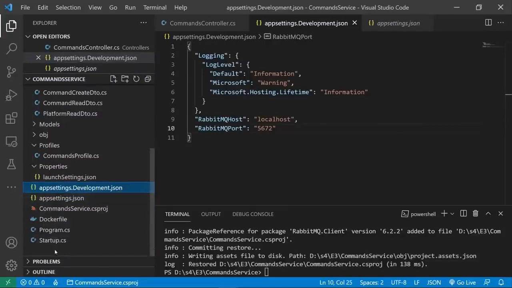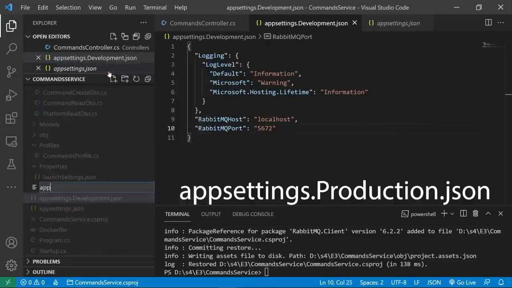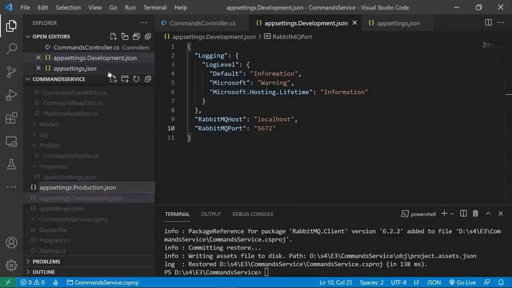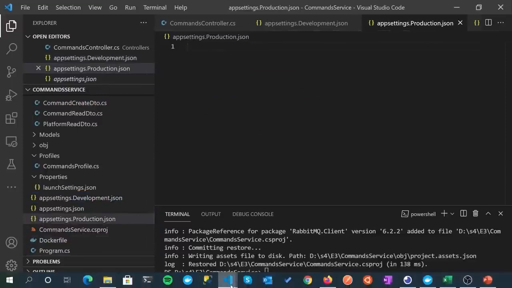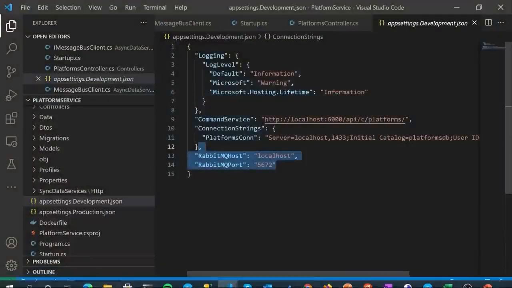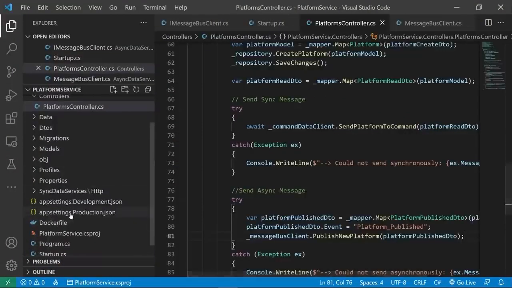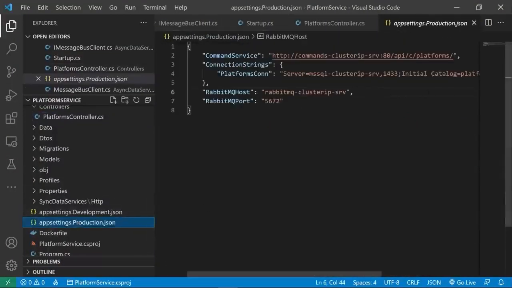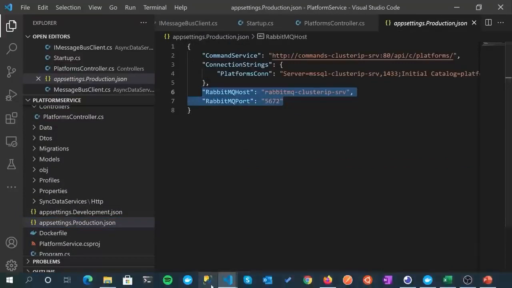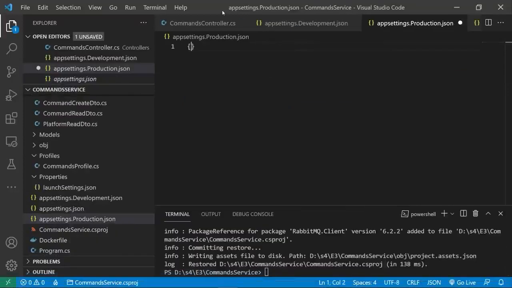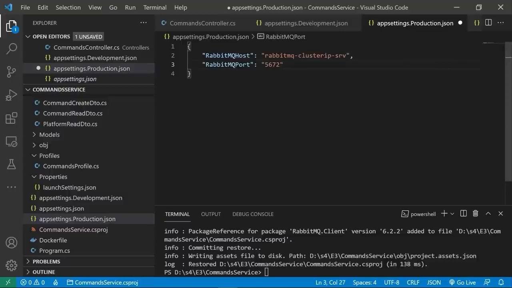So in the root of our project, right click, new file, and we'll create an appsettings.production.json file. And we will come back to our platform service, get rid of that, go into our production class, and we will just copy this out. Actually, we only need the two elements, so copy that, and back over in here, we need to put in a pair of curly brackets, and this is our config for our platform service. So platform service or command service in production.